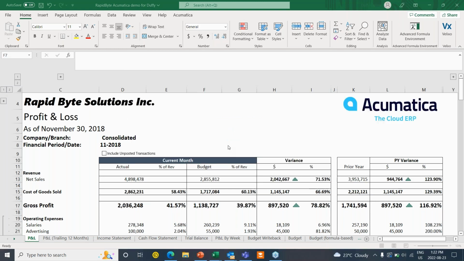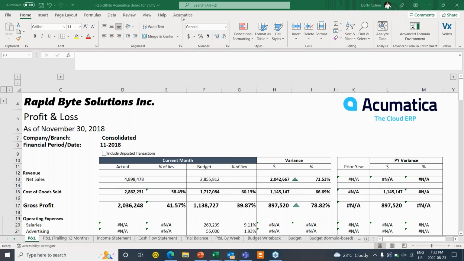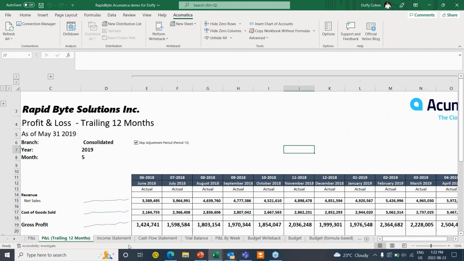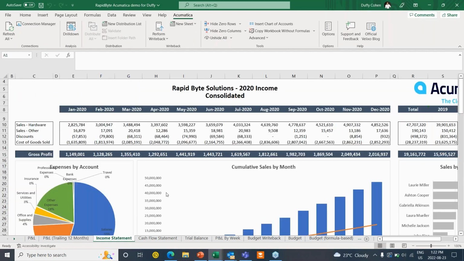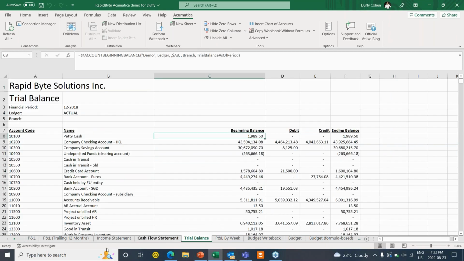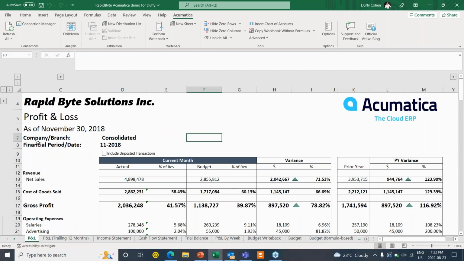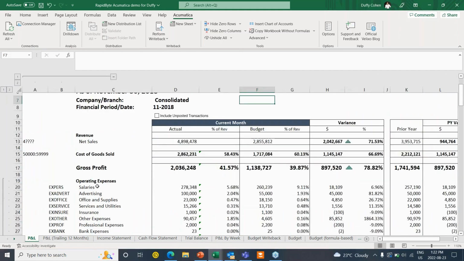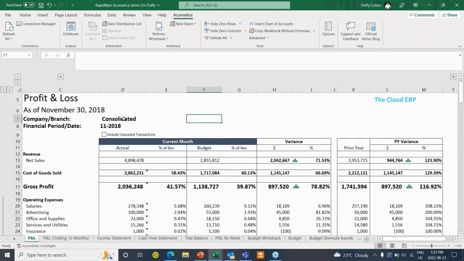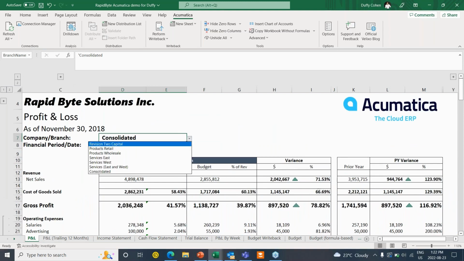All right, perfect. So we are officially connected. Let's click the Acumatica so you can see once again the drop down of the functionalities. You'll see we have a P&L, trailing P&L, an income consolidator report, cash flow statement, trial balance, and a few additional reports. For this specific scenario, just wanted to open this up to show you how we have created this report. But first item to mention is that for this specific company, they have multiple branches.